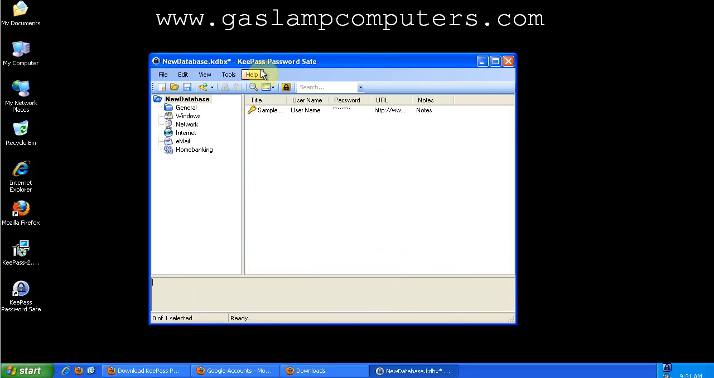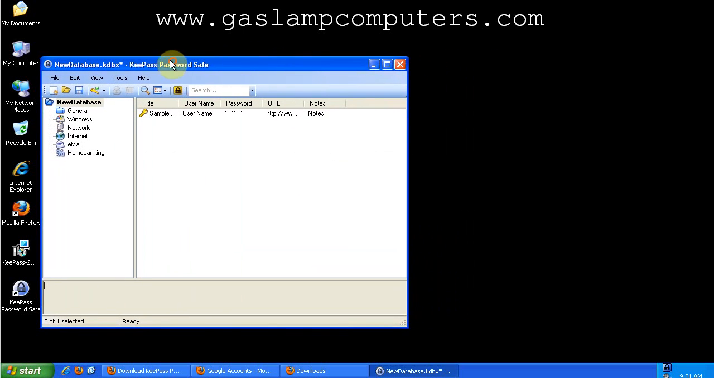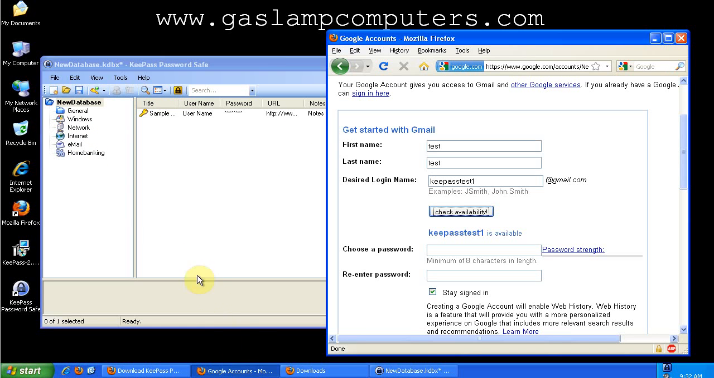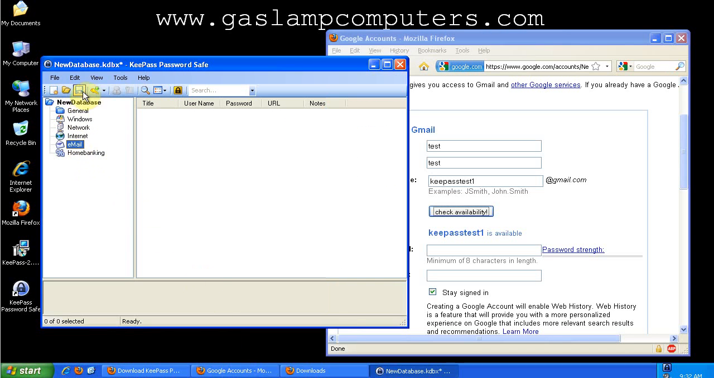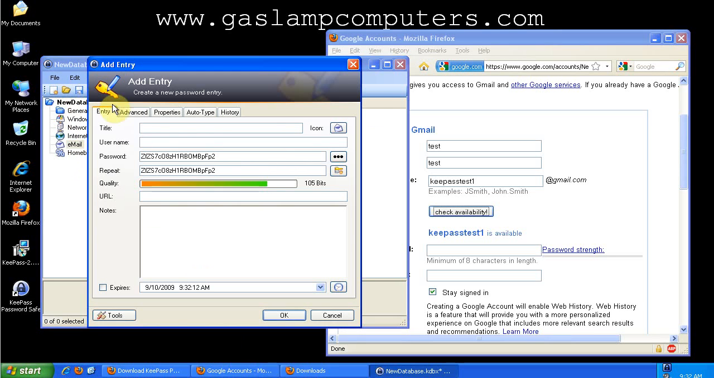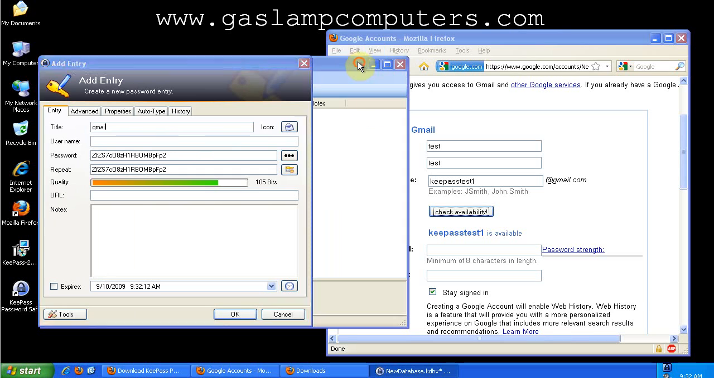Okay, this is the main KeePass screen. It sorts all of your entries by category, and then in each category we'll have a number of entries. So let's set up a Gmail account. I'll go down to email and click add entry. I'll title it Gmail, and we'll go over here to the Gmail screen.